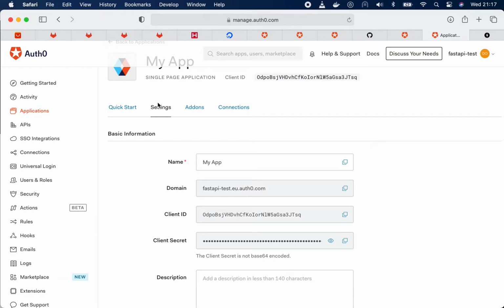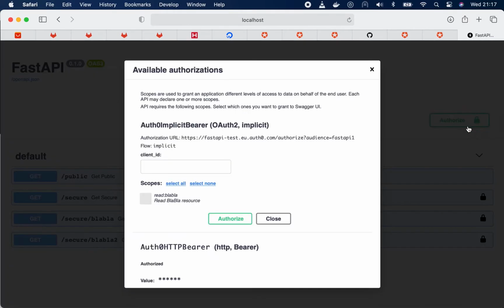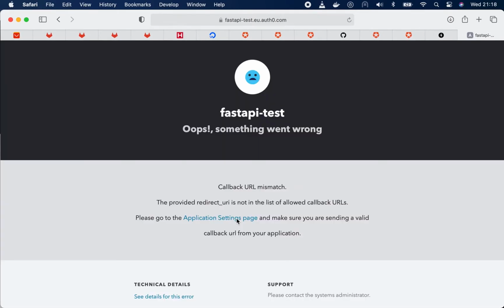So the use case is that you copy the client ID and you put the client ID here. You check the scope that you want and you click authorize. But it's not going to work just yet because it's not in the list of allowed callback URLs.